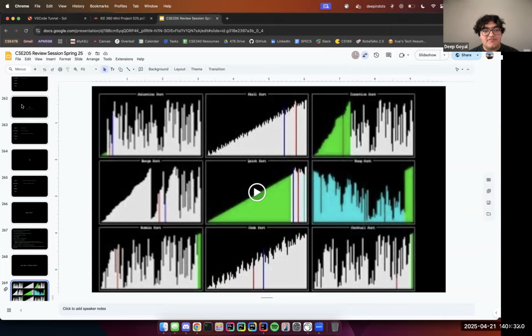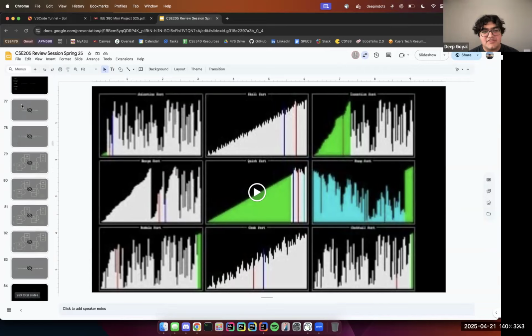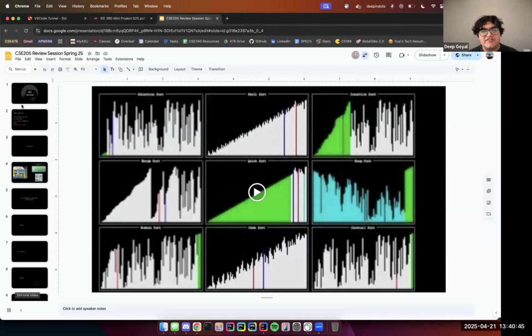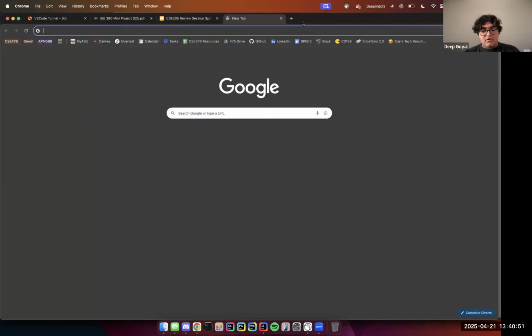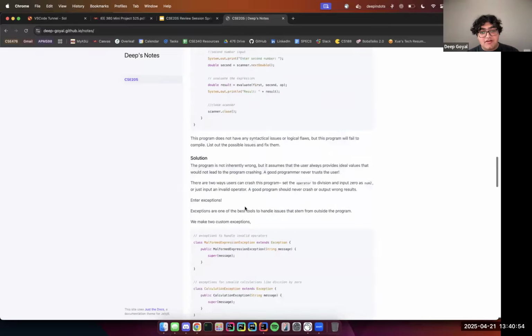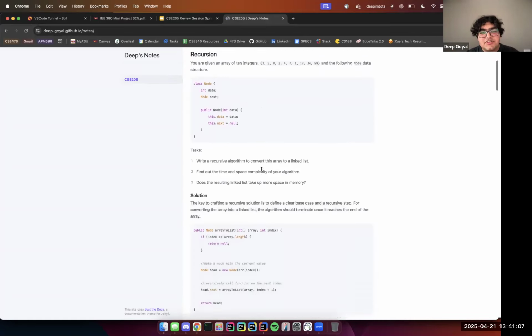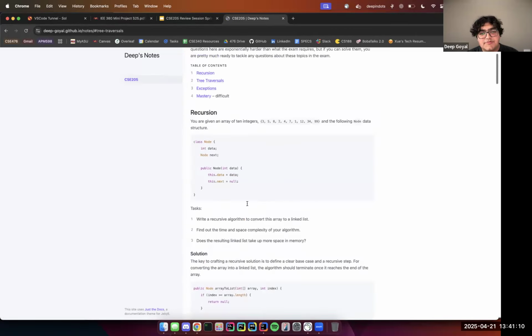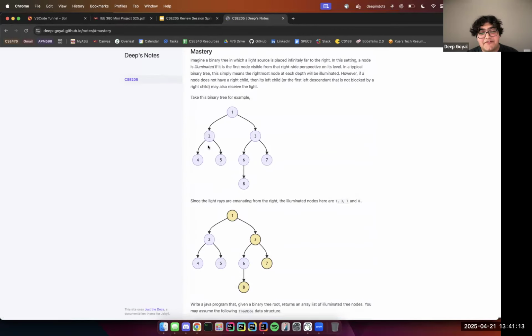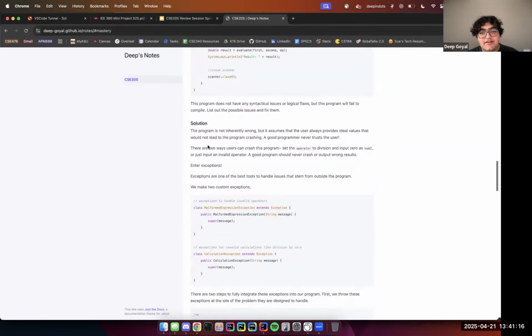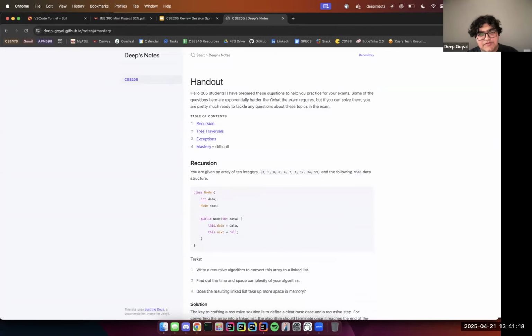Feel free to browse through the slides. Everything is available in Canvas. These slides will help you answer most of the questions in the exam. I've also prepared a bunch of problems. These are tougher than the normal exam problems, but I think that preparing for tougher problems will help you solve a variety of other medium-ish problems. So there's a recursion problem, there's a tree traversal here. Mastery one's my favorite. I've given all the solutions and these are in the announcements.